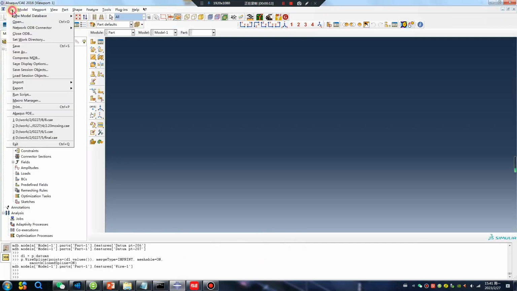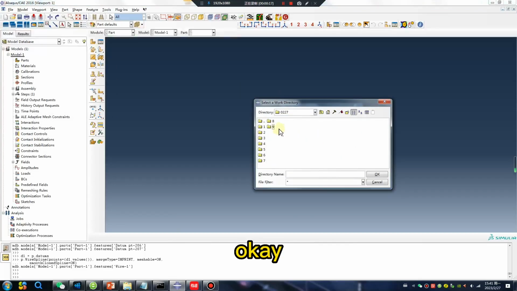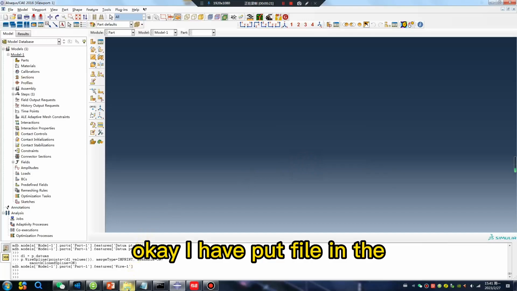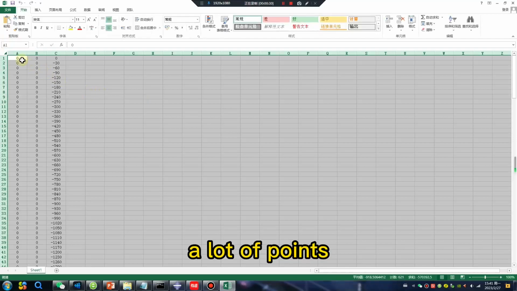Okay, first set the work directory. I have put the file in the address. For example, you have Excel points, a lot of points.